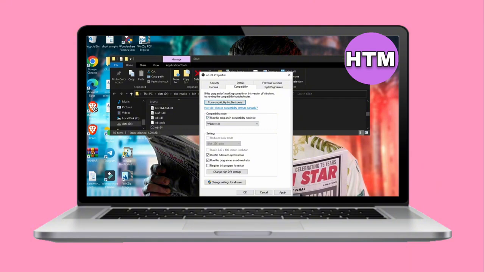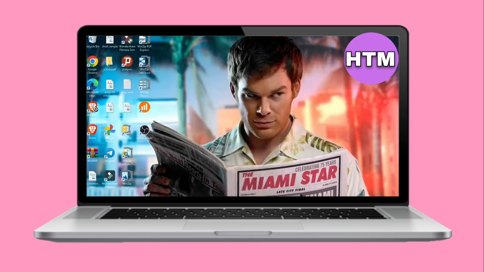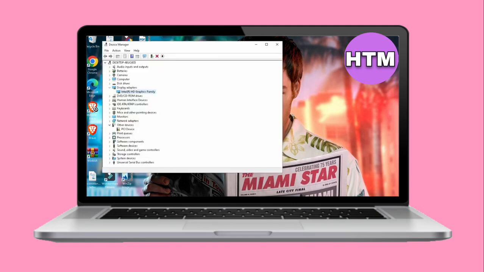You can use the search function by typing Device Manager in the search bar. A window similar to this will appear. Click on Display Adapters, and you'll find the graphics adapter for your laptop or PC. Click it and select Update Driver.